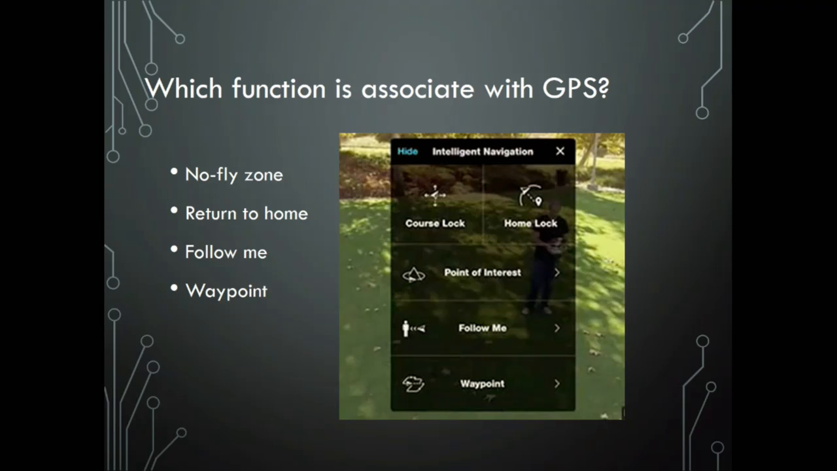And I will figure out which functions are associated with the GPS. In DJI drones, four functions will be impacted by faking the GPS. One is no-fly zone. No-fly zone means DJI has set many places as no-fly zones, like the airport or some important places. So if you fake the location to be in an airport or some important place, the drone will be forced to land.